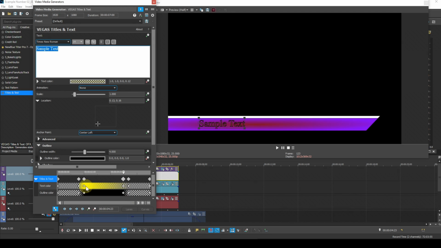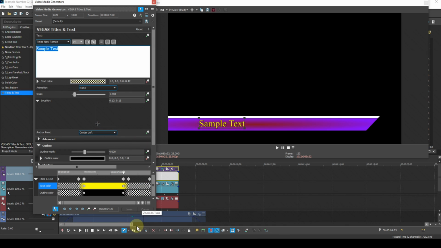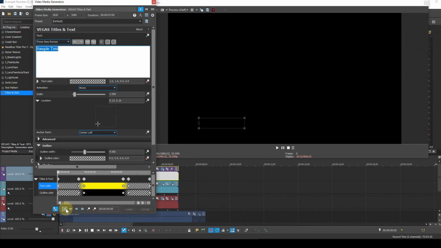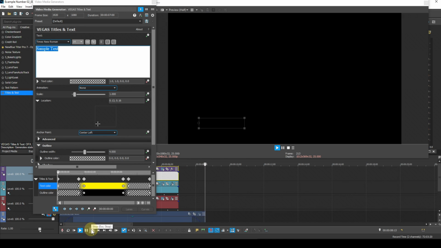Create the keyframe, copy that, and paste that there. Now let's see if that works. Yes, it does.